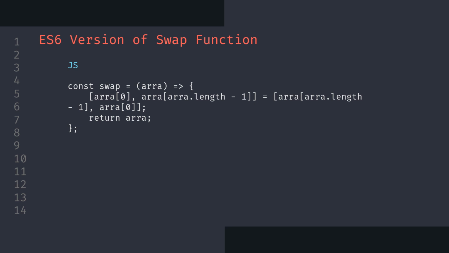Here's the ES6 version of the function, written as an arrow function. It's more concise, but follows the same logic as the previous implementation. The use of destructuring makes it elegant and efficient, showcasing the power of ES6 syntax.